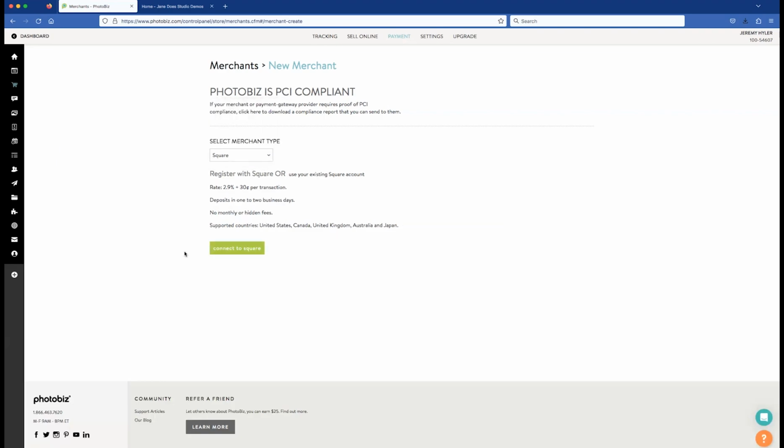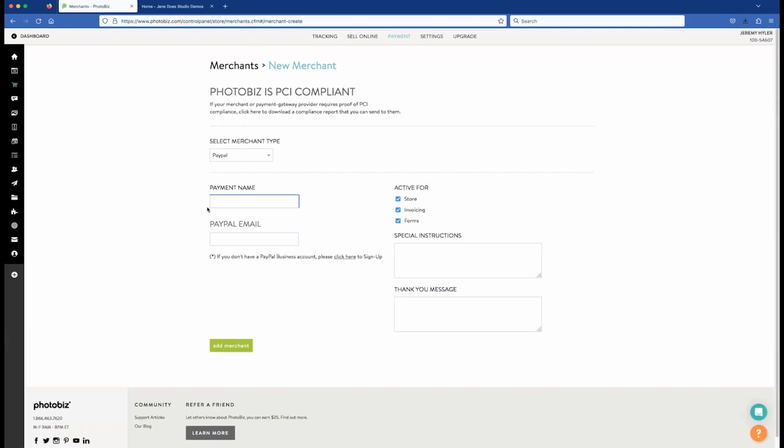Same thing if you're using Square. You click on connect to Square. It's going to pop in and ask you to connect your Square account, whichever one you go with. If you do PayPal, it's a little bit different. It's going to ask you to name your payment. So we'd say, pay via PayPal. And then you put in the email address that you want to use for your PayPal. And over here in special instructions and thank you, this is a good place to put in that, hey, you're going to be redirected to a PayPal checkout to complete your order. And then thank you for choosing your studio name.